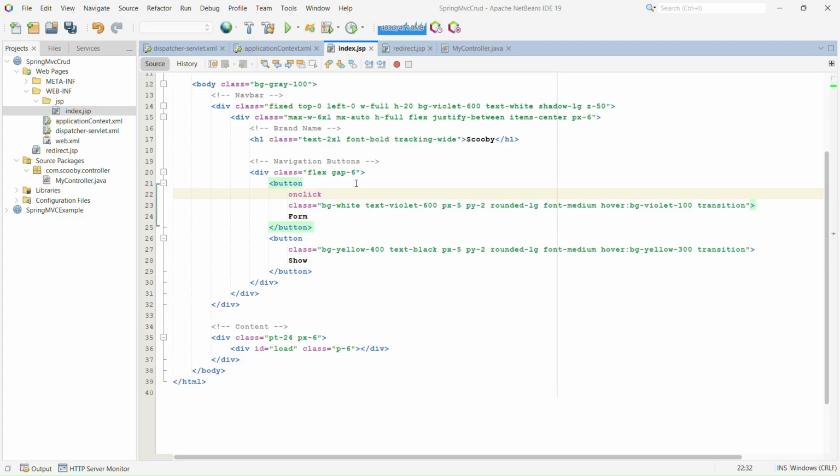Here, we trigger the loadForm function when the user clicks on the form, which dynamically loads and initializes all the form fields for input.